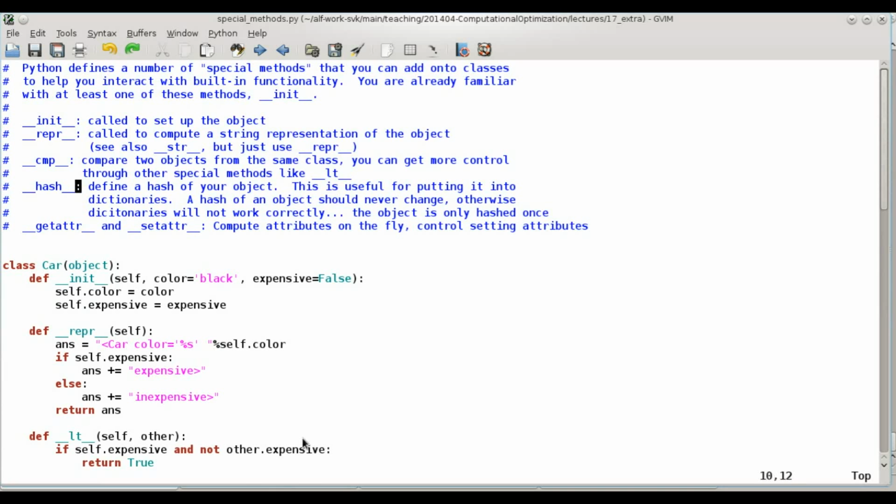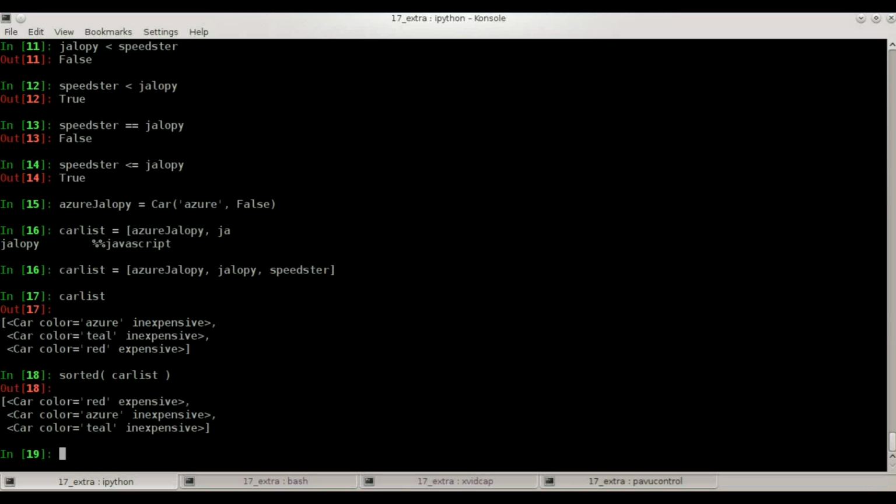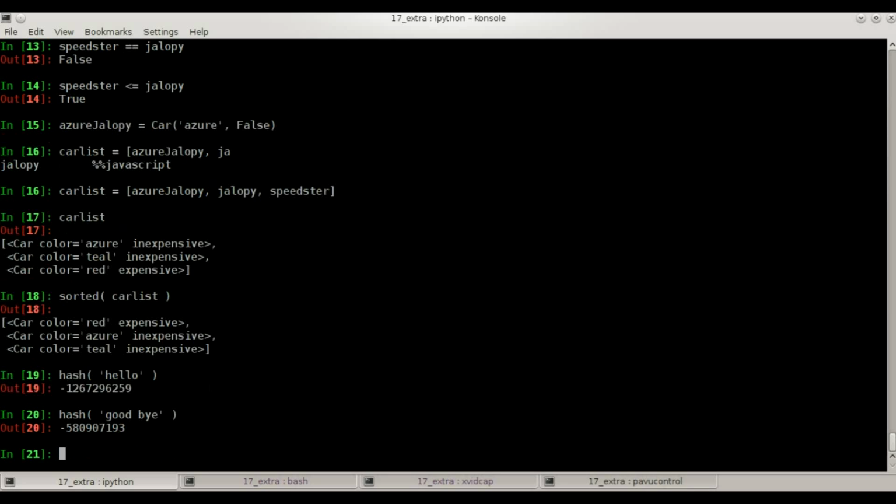So let's take a look at the hash operator. In particular, why is this useful? Hashing is something that just takes a Python object and returns a number. So for example, if I just hash the word hello, I get a number. But if I hash a different word, goodbye, then I get a different number than when I hashed hello.